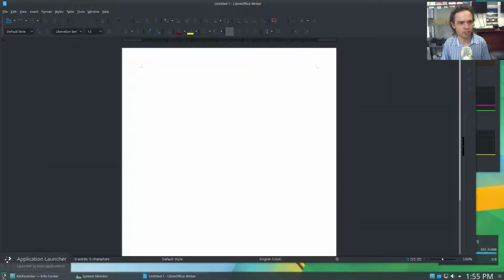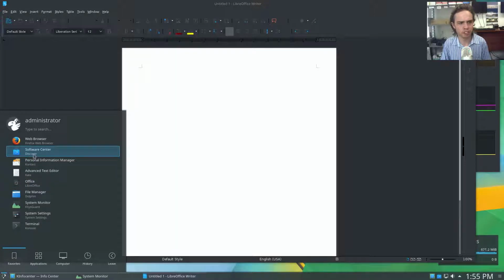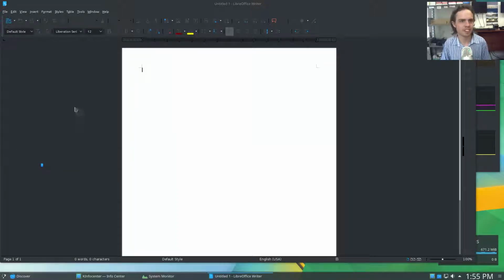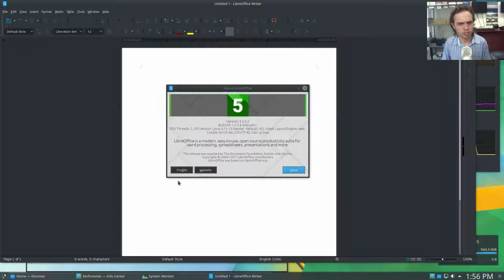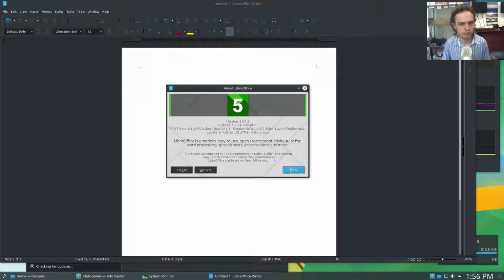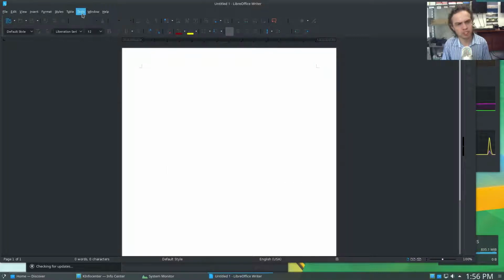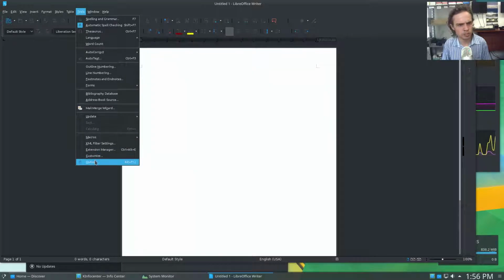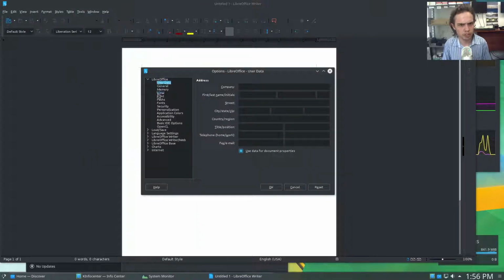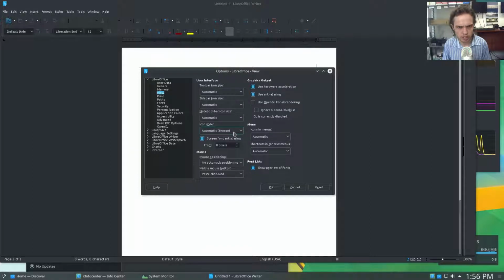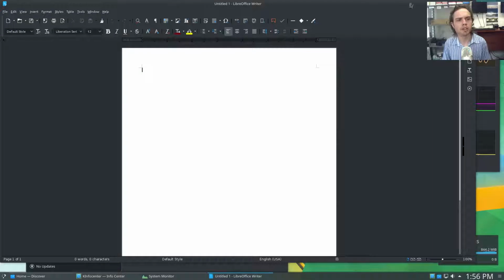LibreOffice is taking over, so you need some CPU power, as you can see. LibreOffice also looks delightful. A bit dark. The dark theme, but it's easy to change. Inside of LibreOffice, go to Tools, Options, View, Breathe Dark, much better.